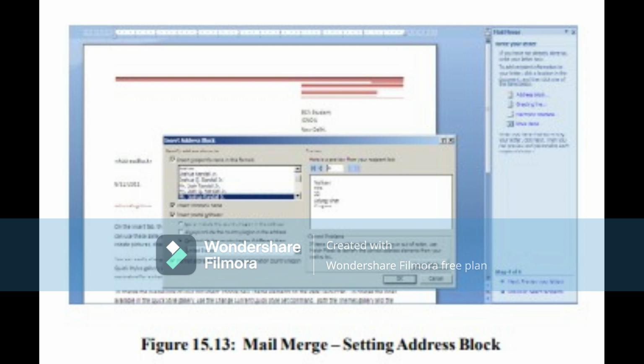When you have previewed the letters to ensure that the information from the data records appeared correctly in the letter, click Next, complete the merge. Click Print to print the letters. Select all and click OK.